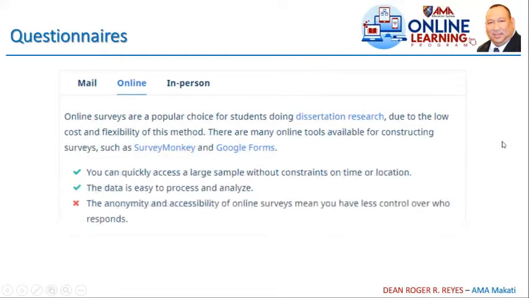Online. Online surveys are a popular choice for students doing dissertation or thesis research due to the low cost and flexibility of this method. There are many online tools available for constructing surveys, such as SurveyMonkey and Google Forms. Advantages: you can quickly access a large sample without constraints on time or location. The data is easy to process and analyze. The disadvantage: the anonymity and accessibility of online surveys mean you have less control over who responds.